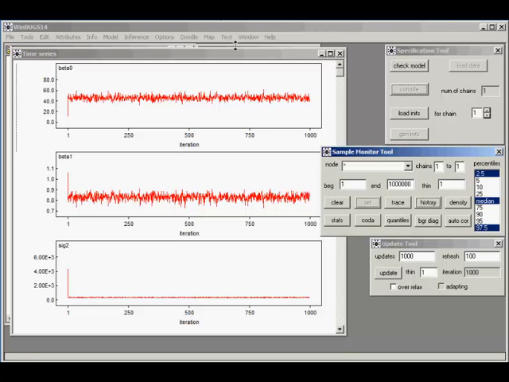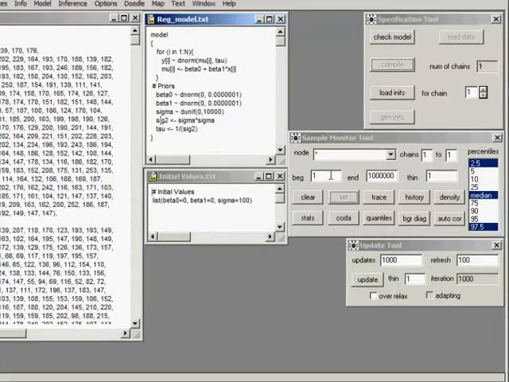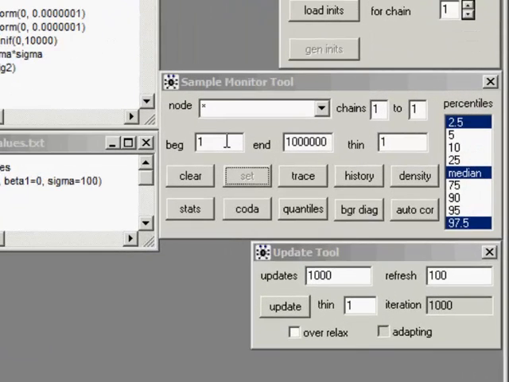Okay, so I will close this window, and then I will specify the number of burn-in period. So let's say that I will discard the first 1000 samples. So I will start monitoring from the 1000th sample. And then I will specify the number of updates. So far, 1000 samples have been obtained, and let's say that I want 10,000 more.